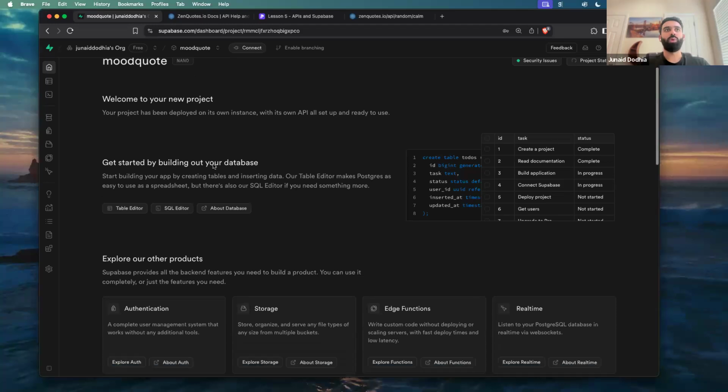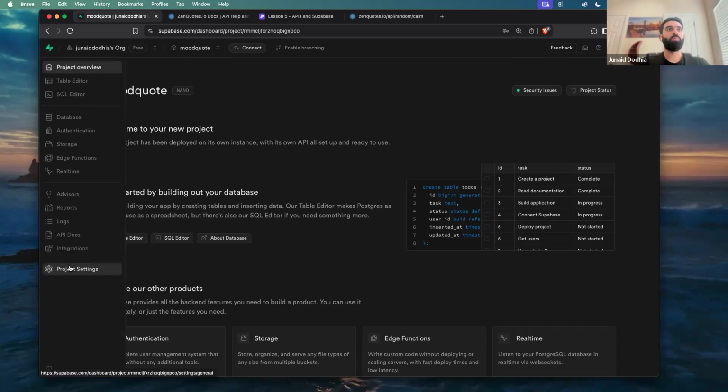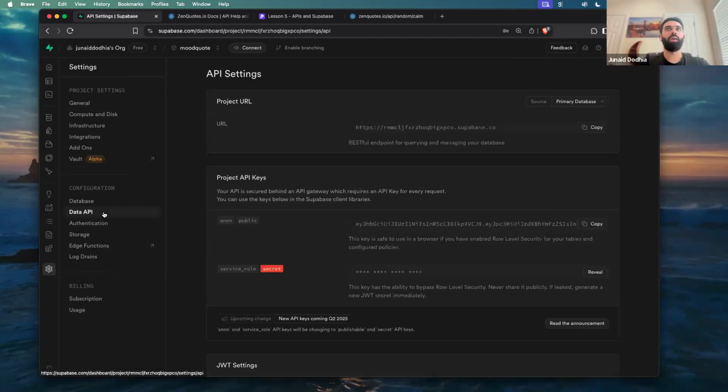So this is what Mood Quote provides us. So once we have the project set up, what you can do is you can go to project settings, and inside project settings, you have data API, and you have your anon public key, and you have your secret service key. But the thing you need is right here in this connect tab.